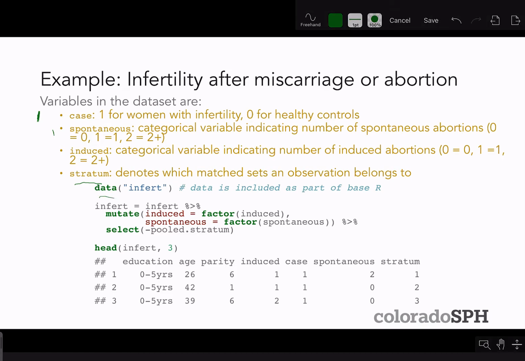And then this data is actually included as part of base R. And so you can just load the data by using data and then in quotation marks the name of this data set. I'm going to factor both of the variables of interest, which are the ones related to abortions. And you can see that data set listed here, along with the variables of interest, which are spontaneous and induced, and that's the cases, the outcome, and stratum indicates what matching pair or matching set each person belongs to. We also get values for the 3 variables that were matched on.